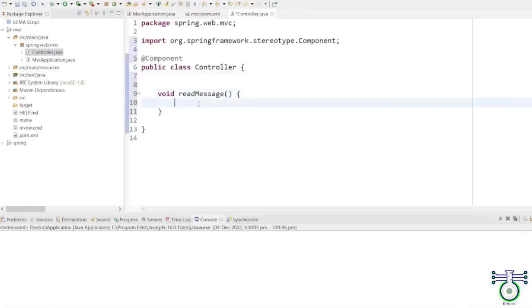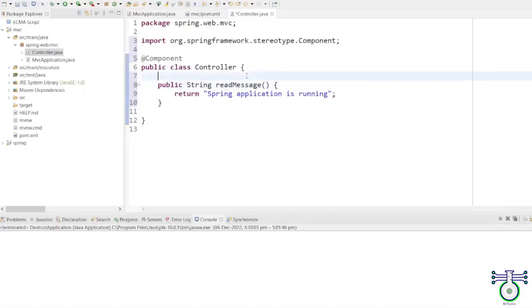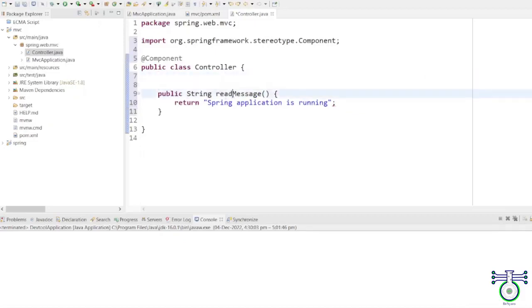This read message method will be called when the controller receives an HTTP request. This method should return a string that will be the response to the request. In this example, the read message method simply returns the string Spring application is running.